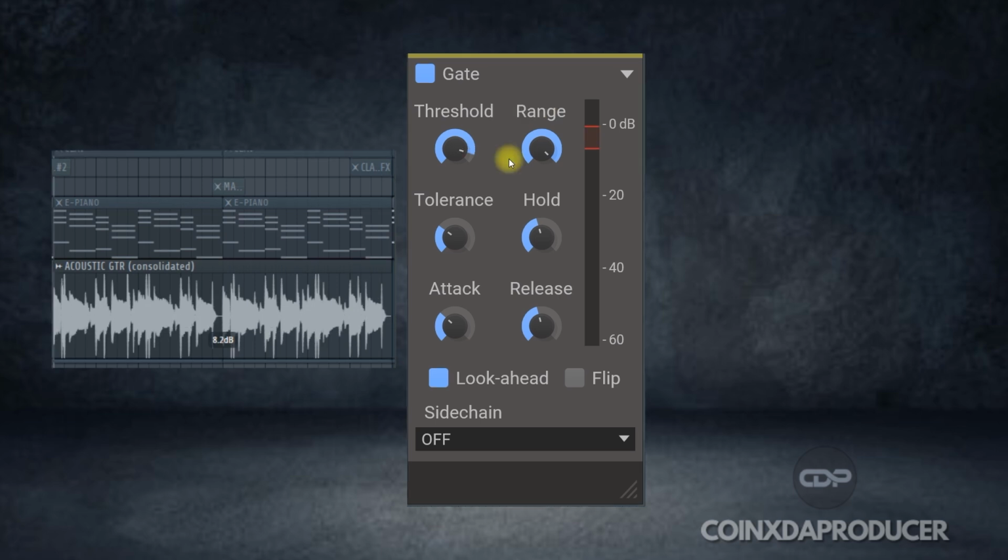Now, that takes us to the next approach. This is where you really want to duck a certain element against another element. In this case, whenever the lead voice comes in, a certain amount of dB will be ducked behind the lead voice so that the lead voice will sit nicely and be very clean and clear. And by the way, guys, this plugin utilizes almost nothing from your CPU.